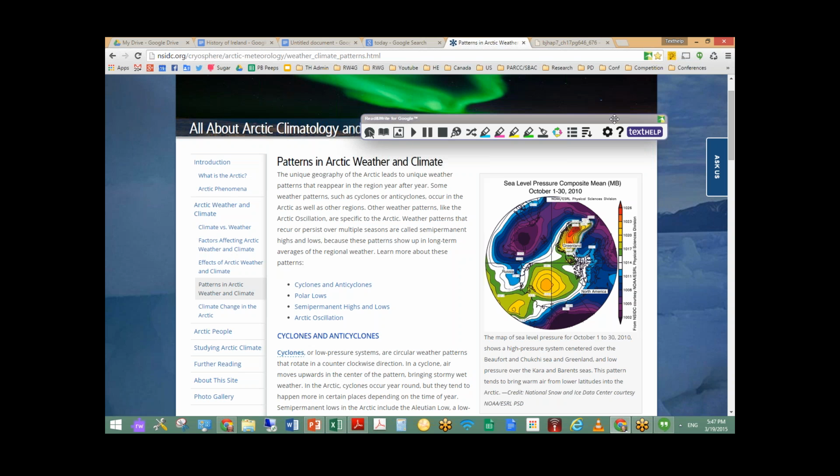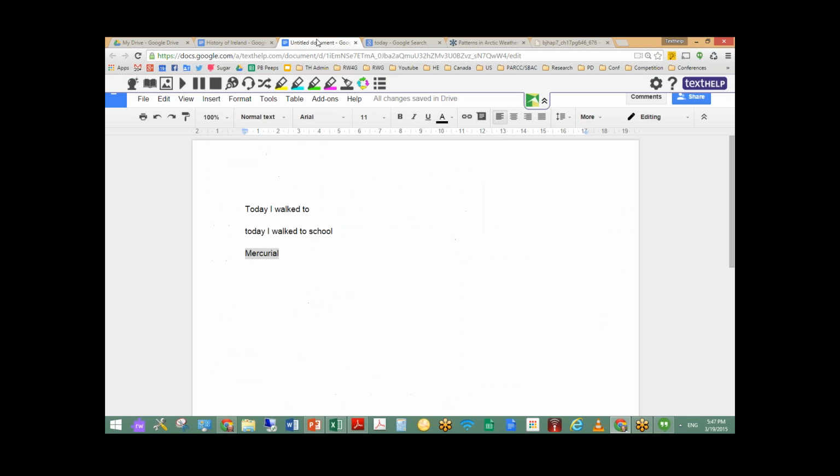If I could just comment back to your toolbar in Google Docs, I like how it's very refined and there's not a lot of choice.